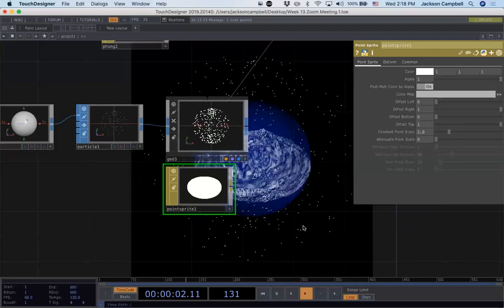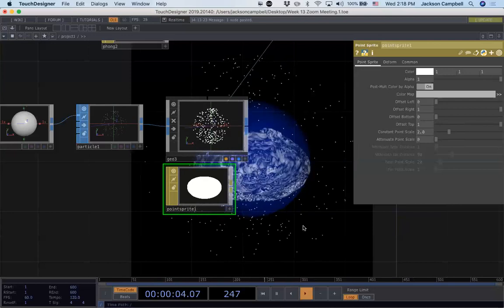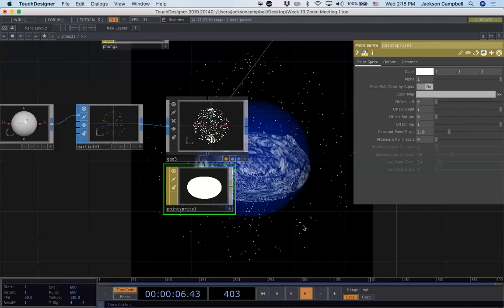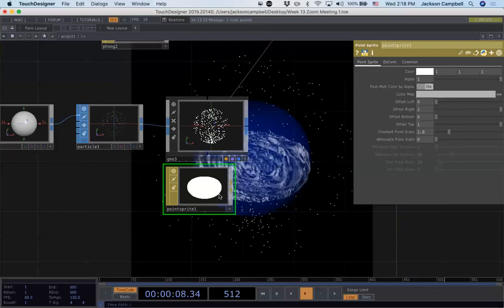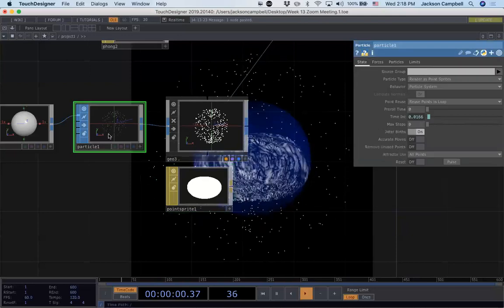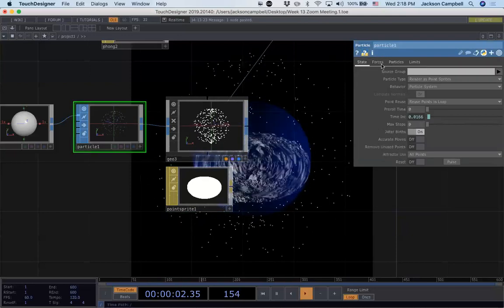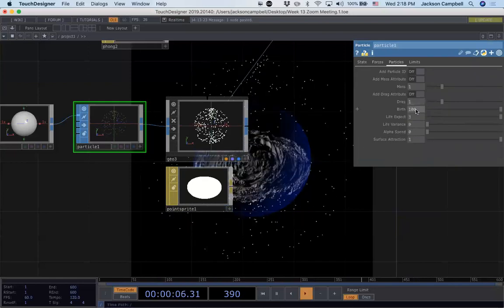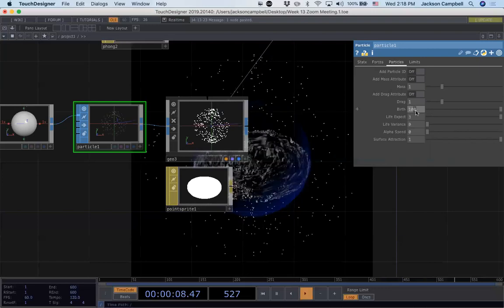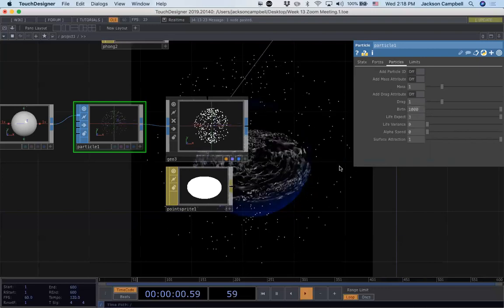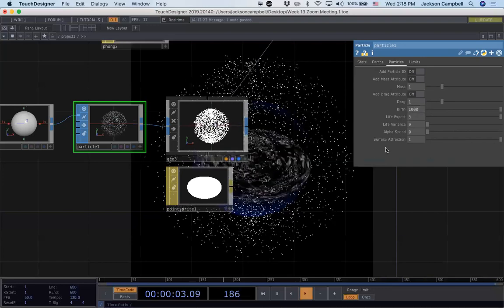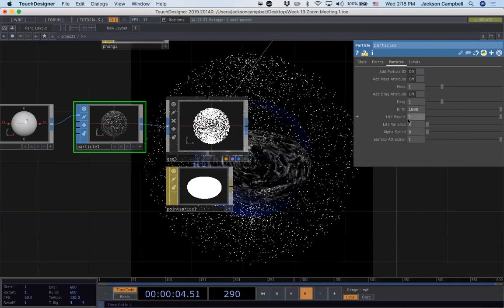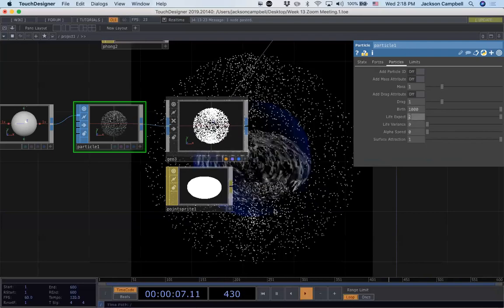All right, so now I have these little fireflies coming from my sphere, and I'm going to adjust those so that they stay kind of inside the sphere. So I'm going to go back to my particle system, go to particles, birth. I'm going to make more of them first of all. Let's make this like 1,000 instead of 100. And we're going to change their life expectancy to like 2.